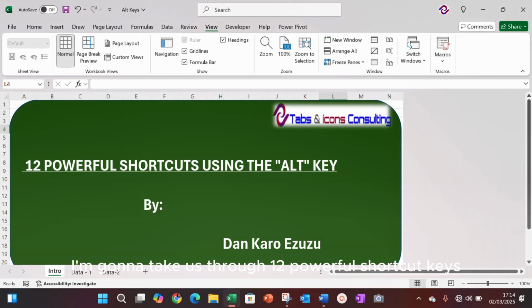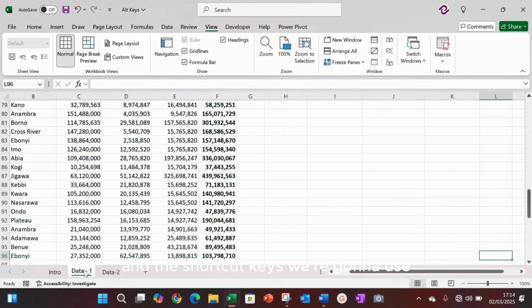In this video, I'm going to take us through 12 powerful shortcut keys using the Alt key. Now, we all know that using the shortcut keys are faster and much better ways of working using the spreadsheet. Let's look at our data and the shortcut keys we're going to use.